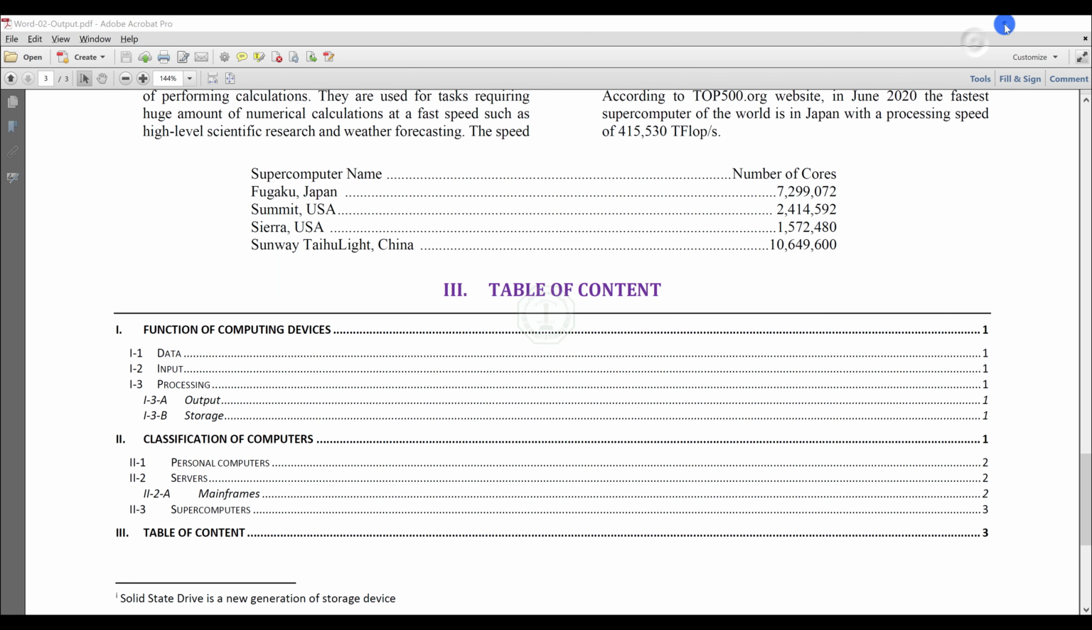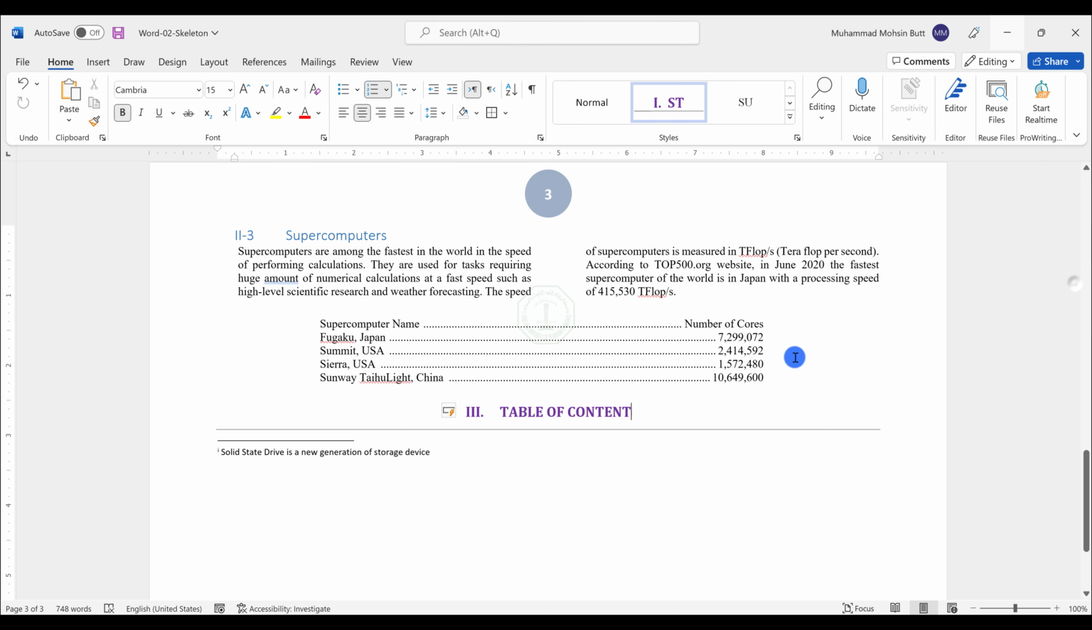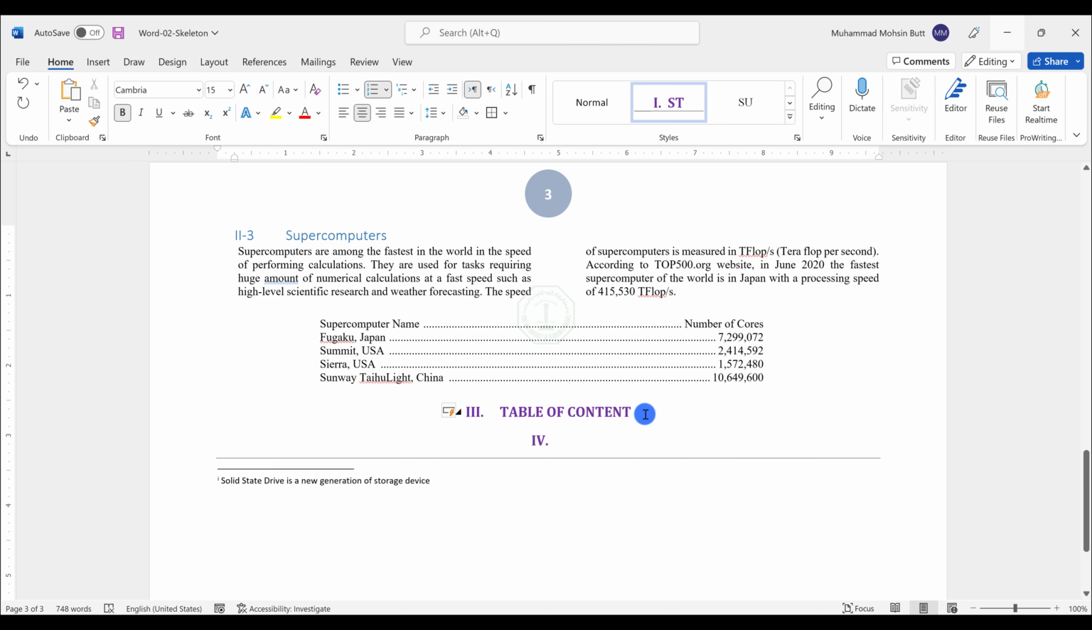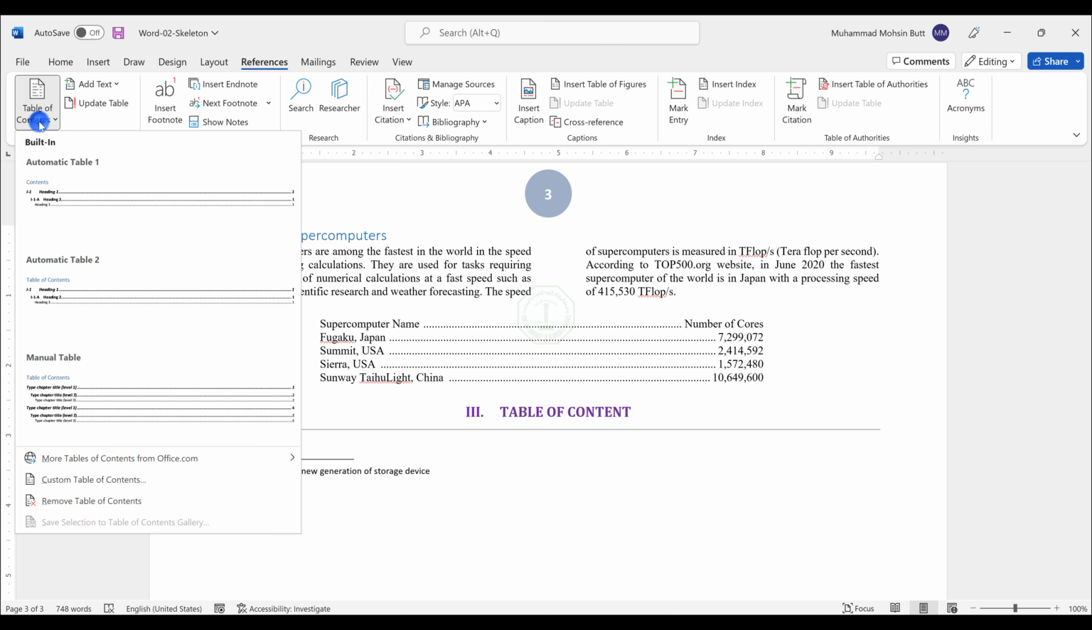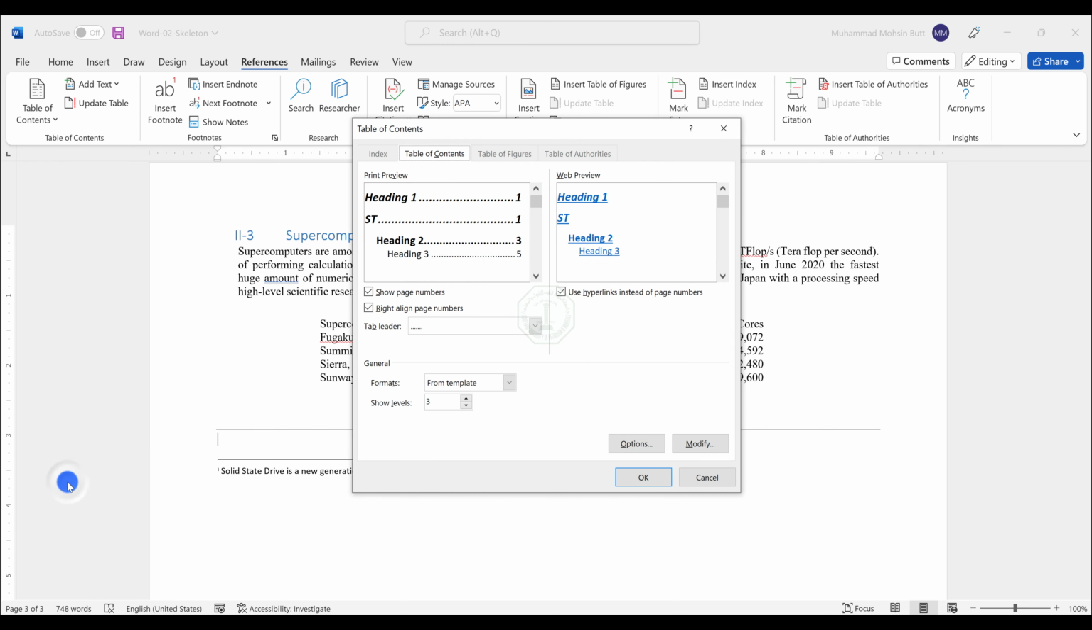So let's do that. It's very simple. So what you will do is you will go to the end of the document, and after the table of content heading, you can press enter. It will make an empty line which I need to change to normal style. So I will change it to normal style. So we have a simple empty line here. And then from the references tab, I can choose table of content. And here I can choose custom table of content.